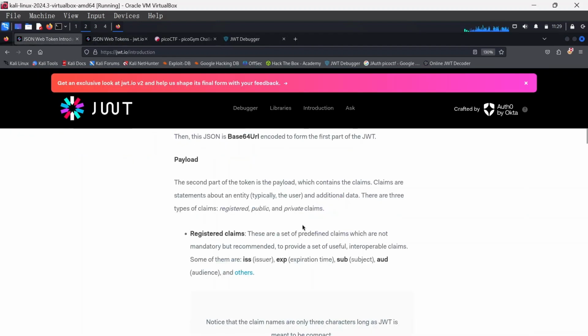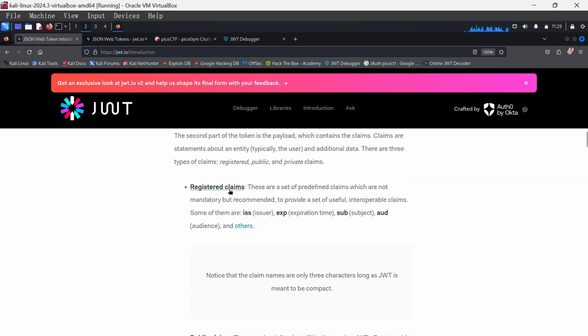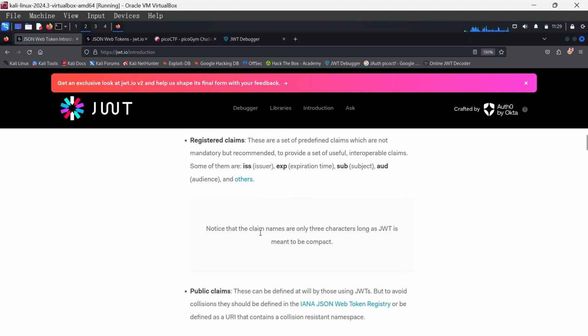All right, now back to the three types of claims. The first one is the registered claims. They are a set of predefined claims which are not mandatory but recommended to provide a set of useful, interoperable claims. Some of them are issuer, which is ISS, EXP, expiration time, subject, and audience, and others. Notice that the claim names are only 3 characters long, as JWT is meant to be compact. That's how registered claims look like.